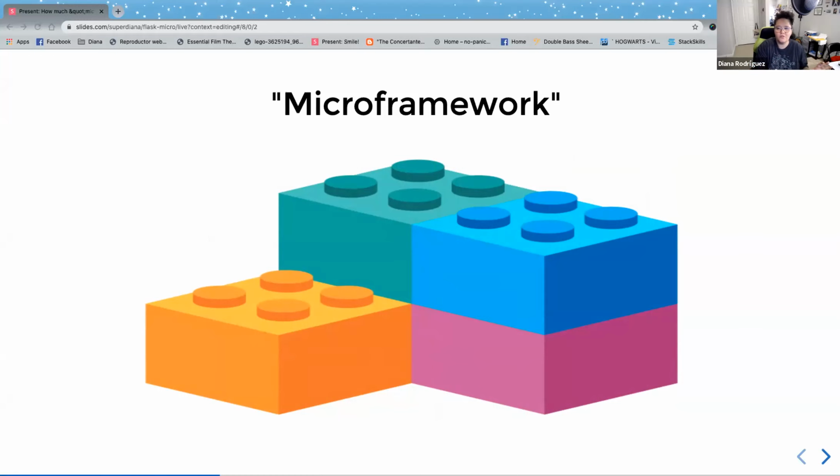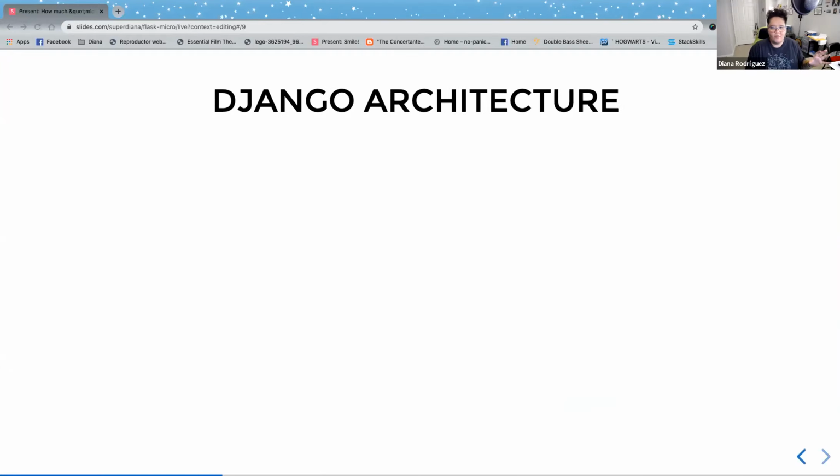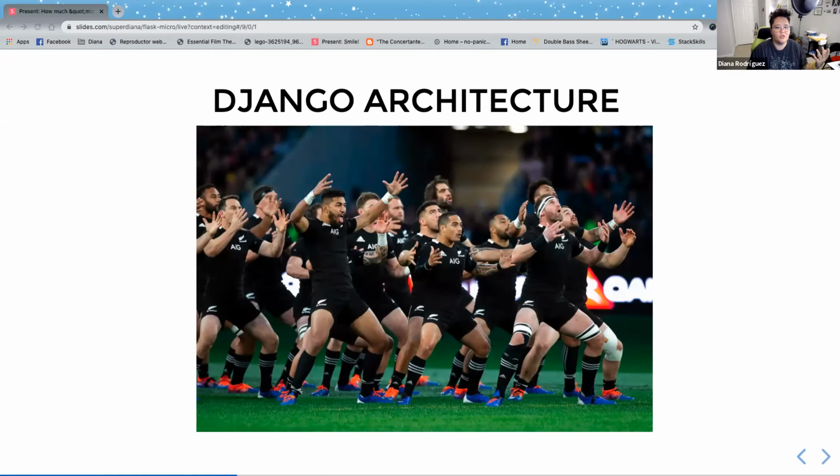If we compare this to the Django architecture, then we can think of a more complex architecture, a more complex pattern. And this is, don't mind my poor drawing. I just wanted to show you in a way what the Django architecture is versus what we saw before. I would also compare it to a whole team, and Django would be the equivalent of the All Blacks, the New Zealand rugby team, even with the haka and everything.